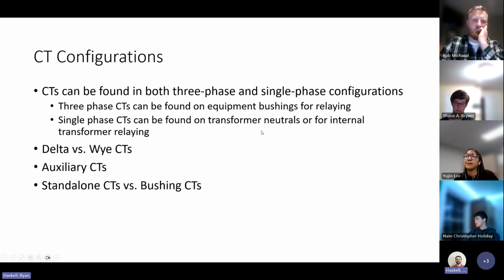Continuing on, CT configurations. CTs can be found in both 3-phase and single-phase configurations. 3-phase CTs can be found on equipment bushings for relaying. Single-phase can be found on transformer neutrals or internal transformer relaying. They can be configured in delta or Y arrangements.